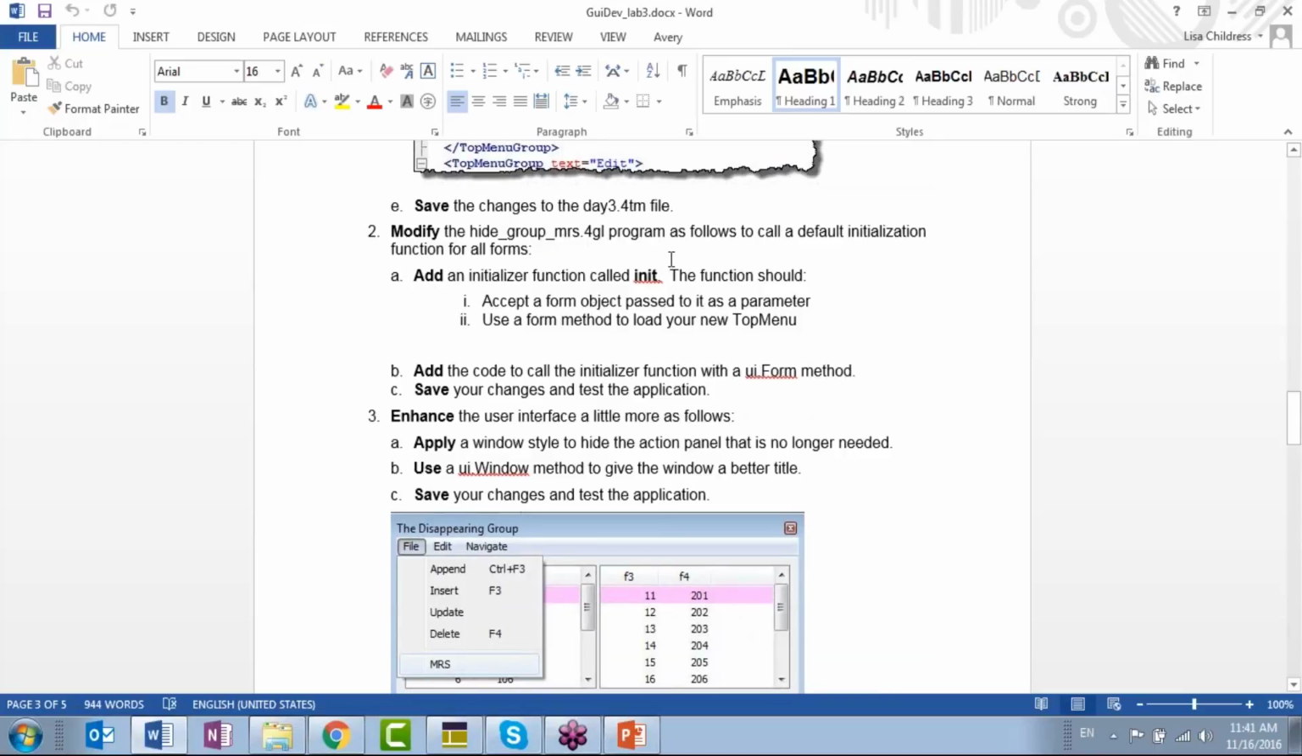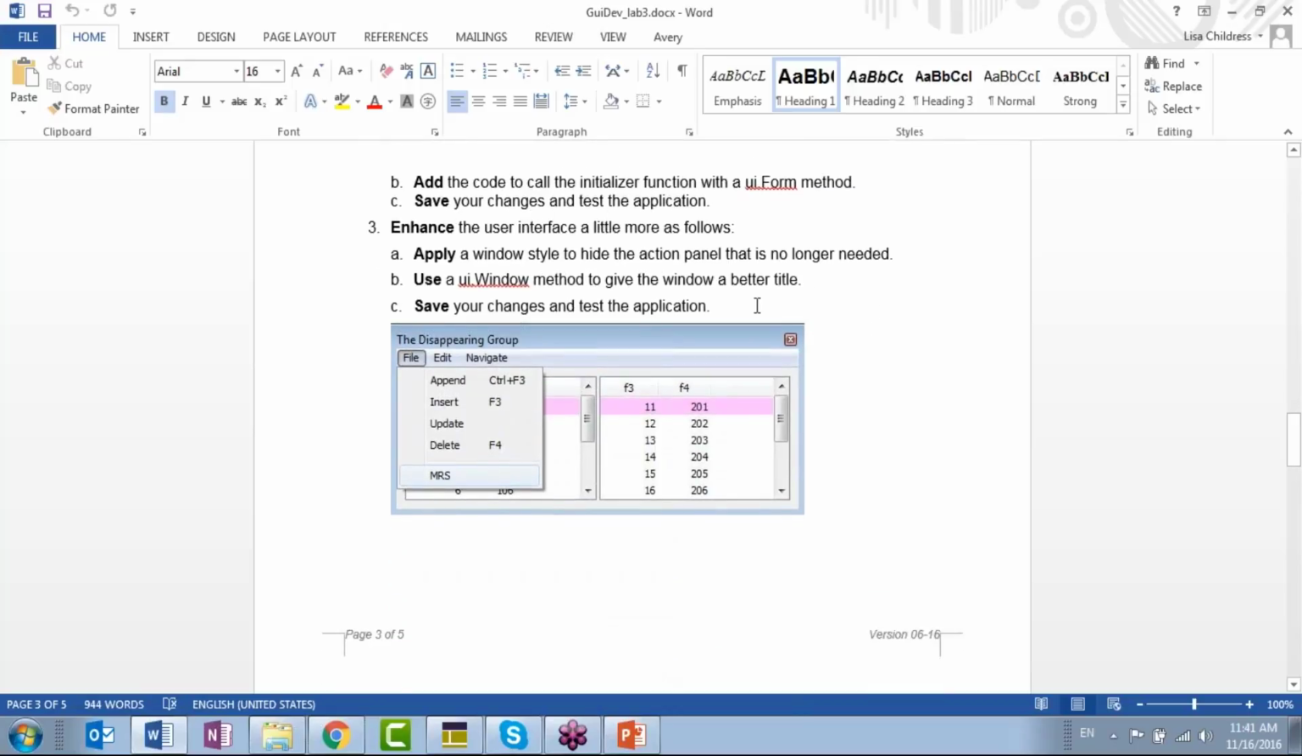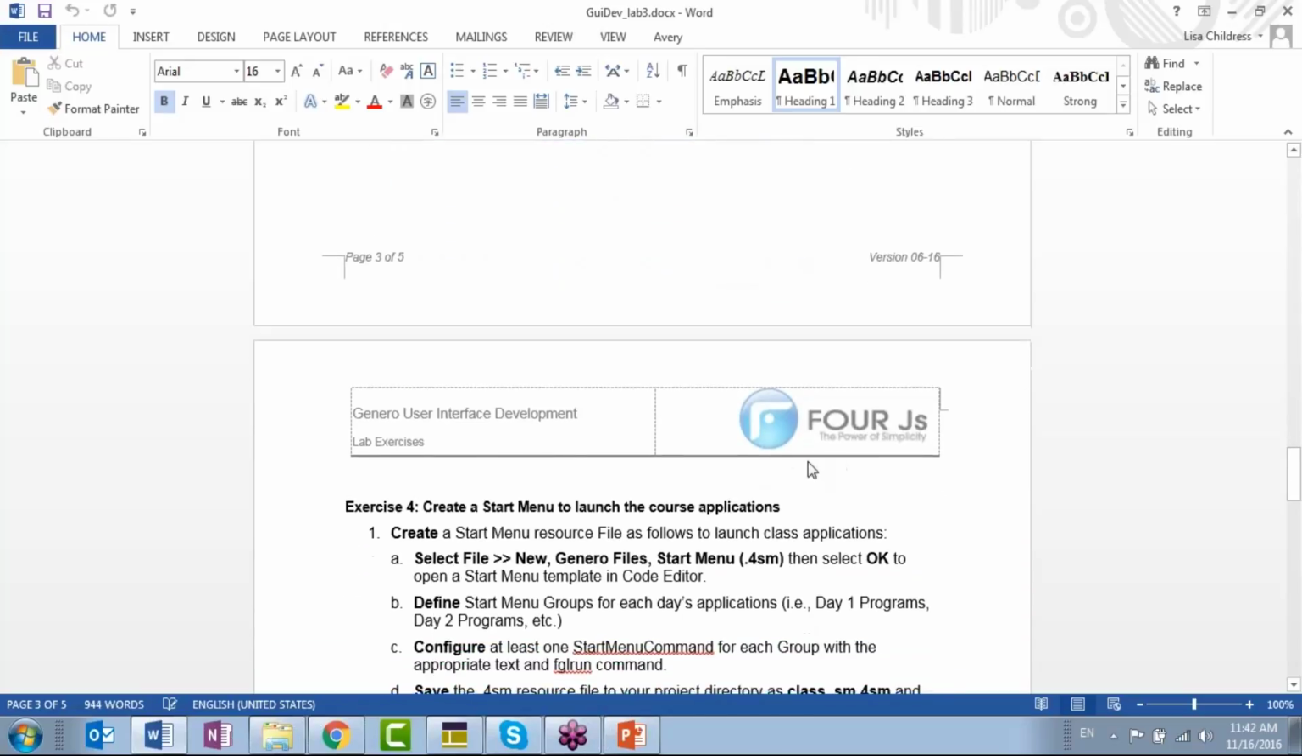Then you're going to modify the hide group MRS application to call a default initialization function for all the forms that are opened. You're going to call that initializer function init, and it's going to accept a form object passed to it as a parameter, and then use a form method to load a top menu into the form. And that's all it really has to do right now. Then you're going to enhance the user interface a bit more. You're going to apply a window style to hide the action panel. We don't need an action panel since we've loaded a top menu into our forms now with our default initialization function. So you're going to hide the action panel and make it look better.